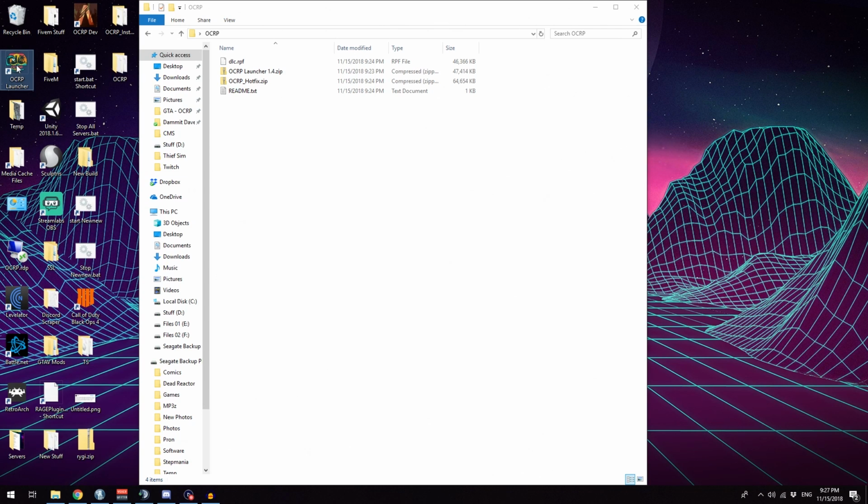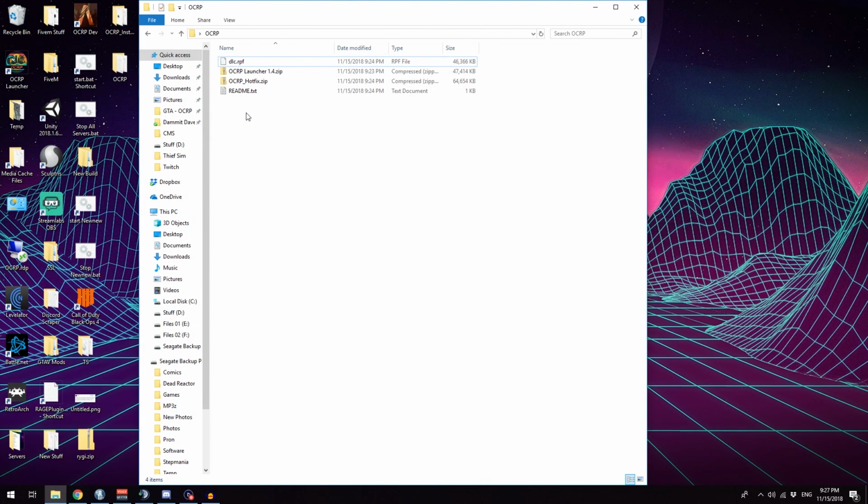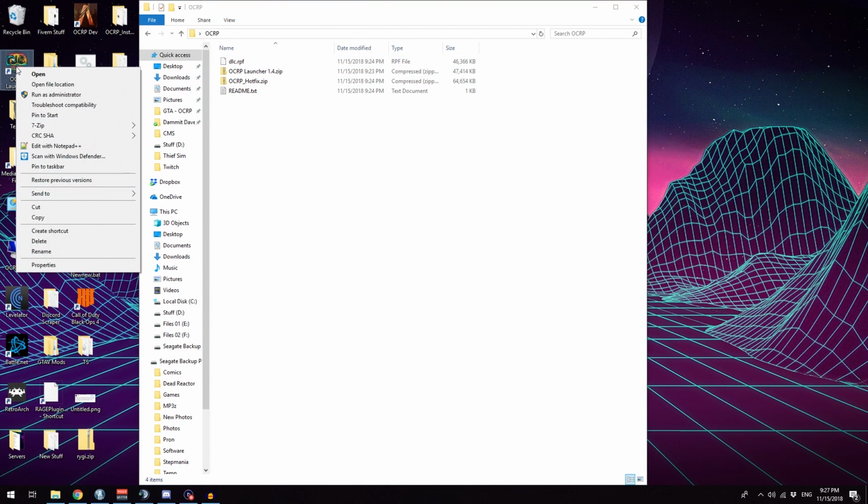If I go ahead and double click on that, it'll open the launcher. Now here's the issue: the launcher is currently version 1.1.4.5. That is what we don't want. And if you notice, it didn't ask me to update. So that is the issue, we want this to update, and currently it doesn't. So for the hotfix, we just need to close this. And for you guys, go ahead and right click on your launcher icon and right here, open file location.